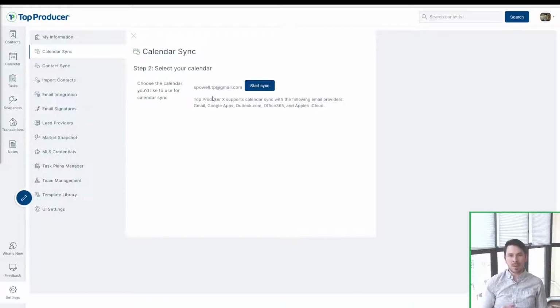So step 2, select your calendar. It might give you a message saying, please check back in 5 to 10 minutes. If so, just please do exactly that and then come back. And you should see step 2 waiting for you. So this part is important because you actually have to hit the Start Sync button after selecting your calendar category.